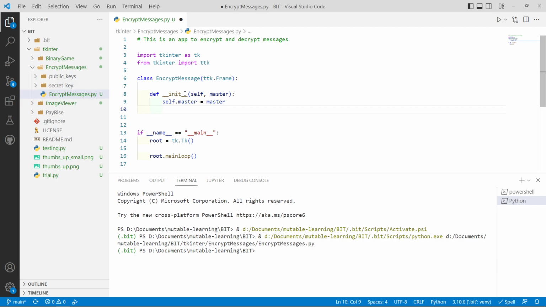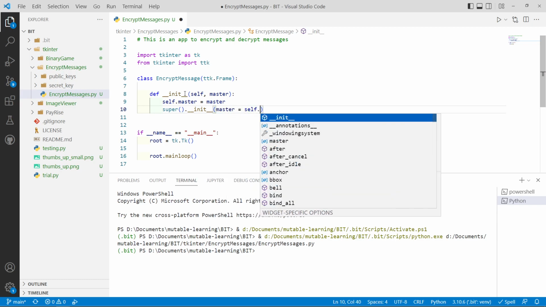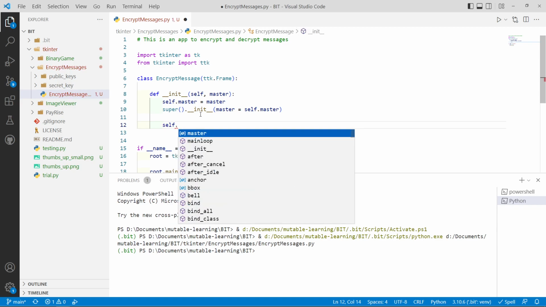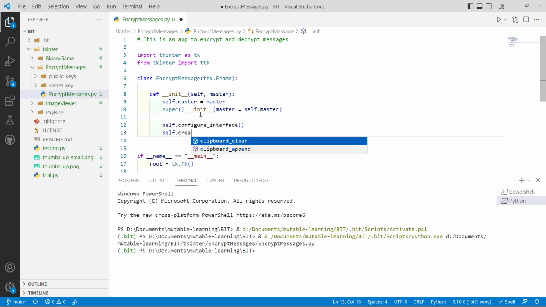And then we want to call the base class. So we go super().__init__, and in the brackets, we want master equals self.master. Okay, and that's just going to turn it into an actual tk or ttk frame by calling the super line. Okay, and I think we'll just put in our standard two functions that we tend to use. So we'll configure the interface and we will create some widgets. So we're doing self.create_widgets.